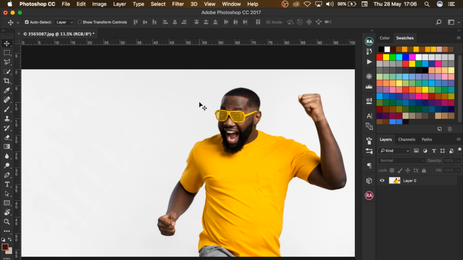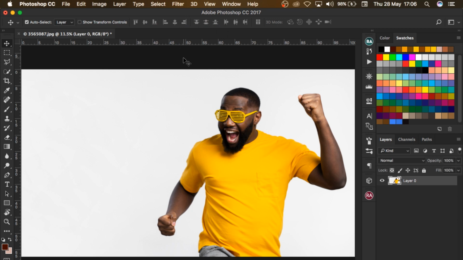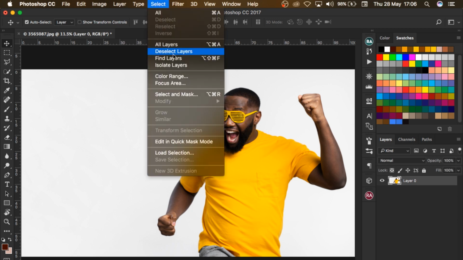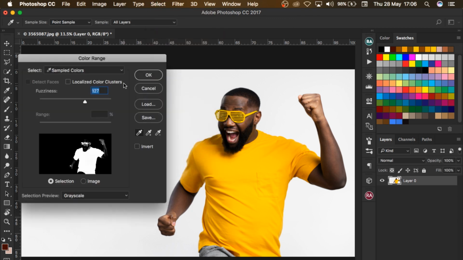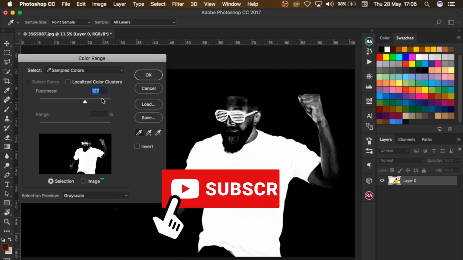Alright, so the first thing is to select the color. So we'll go to select, we'll choose color range. So let me select my layer here first. I'll go to select color range, and this will allow me to select the yellow color.